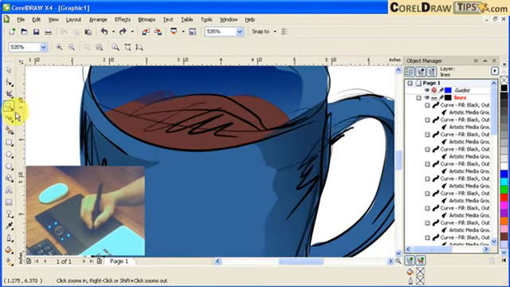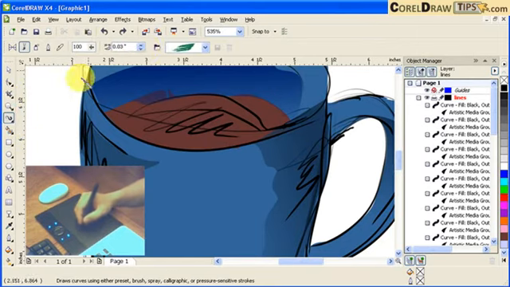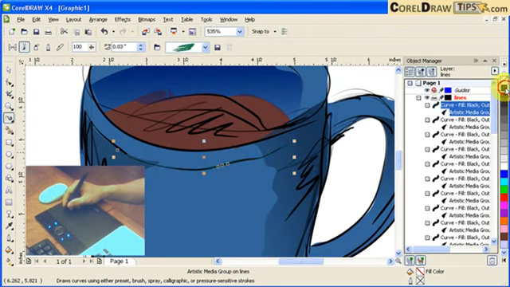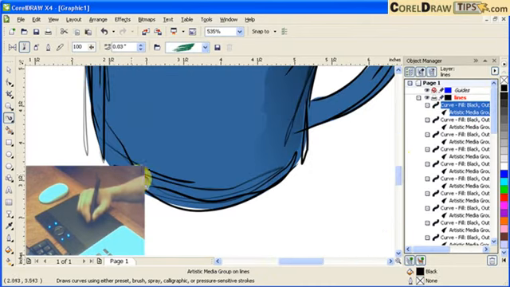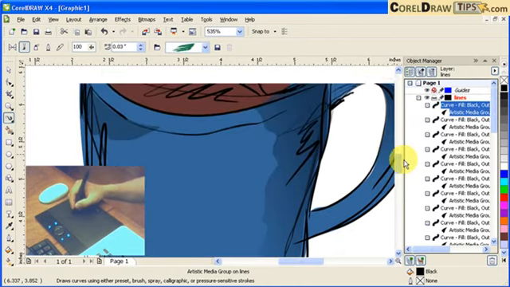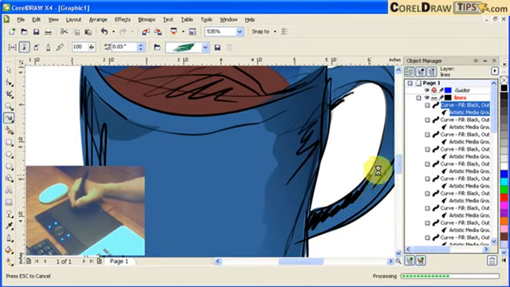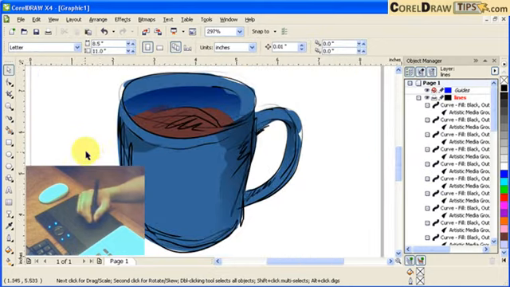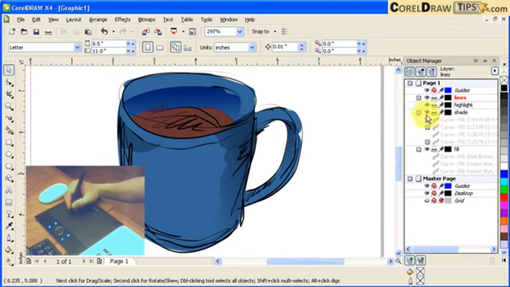So I'm gonna zoom in. Click my artistic media, and I chose that. That's the smallest width. Okay, I'll make that black. So I can edit those. Let's say I want to put more here, and I'll make that black. Okay, so F4.